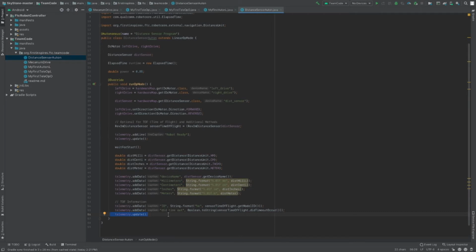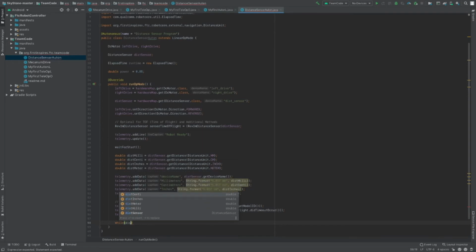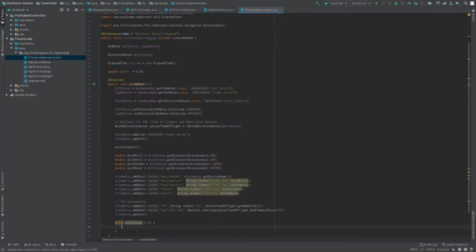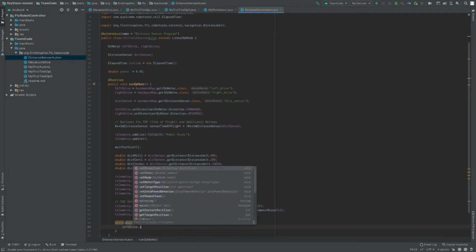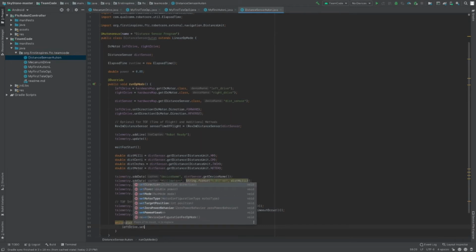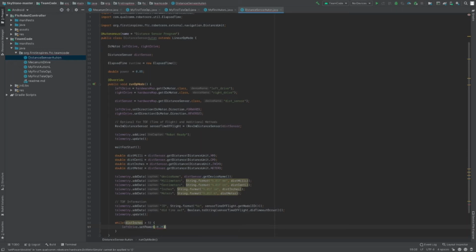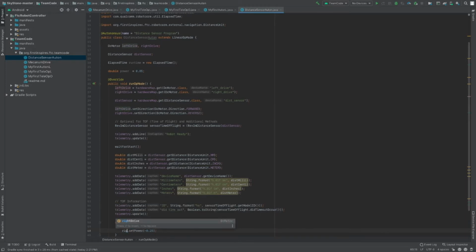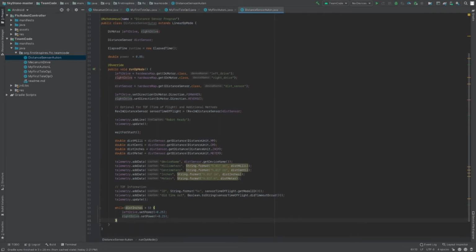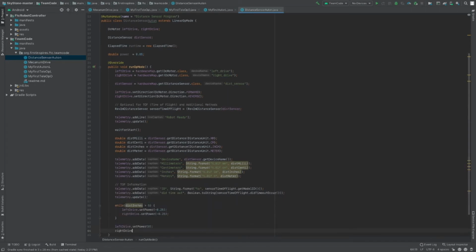When you update, it sends it to the driver station. So now we're actually going to utilize this information. We're going to use while dist inches is greater than 5, we're going to do left drive dot set power negative 0.25, so we're in reverse at 25%, right drive the same, and at the end we're going to do left drive dot set power 0, right drive dot set power 0.